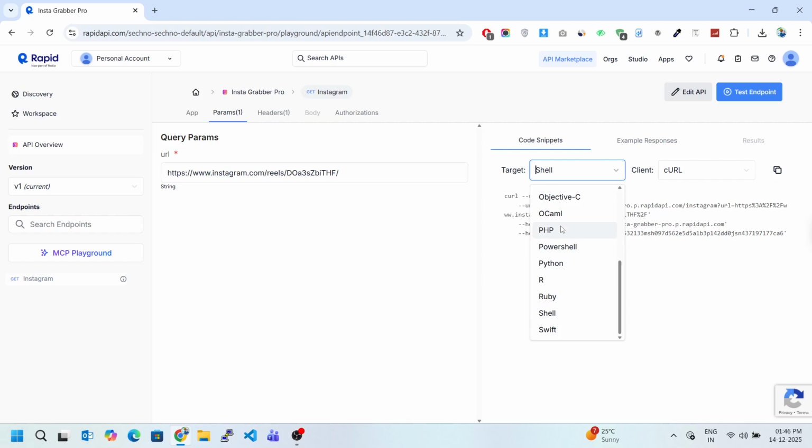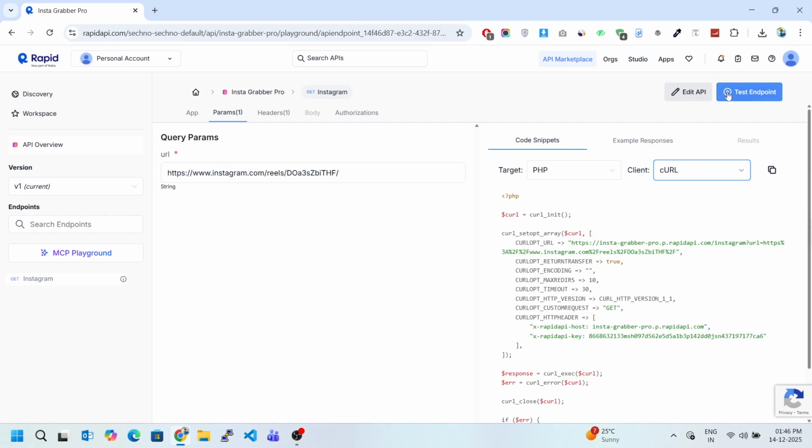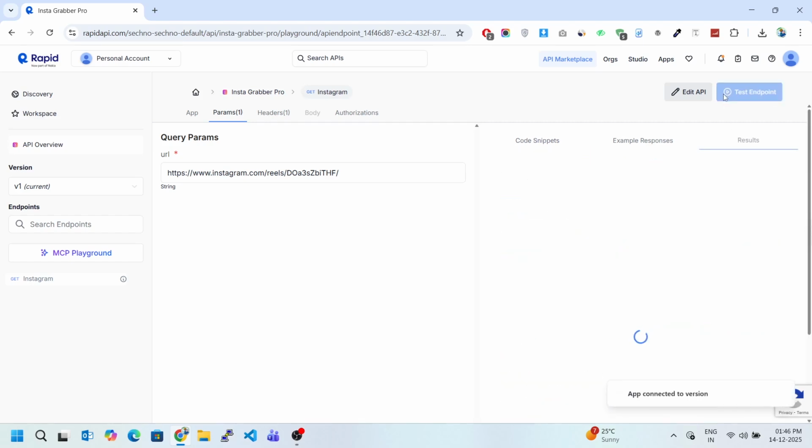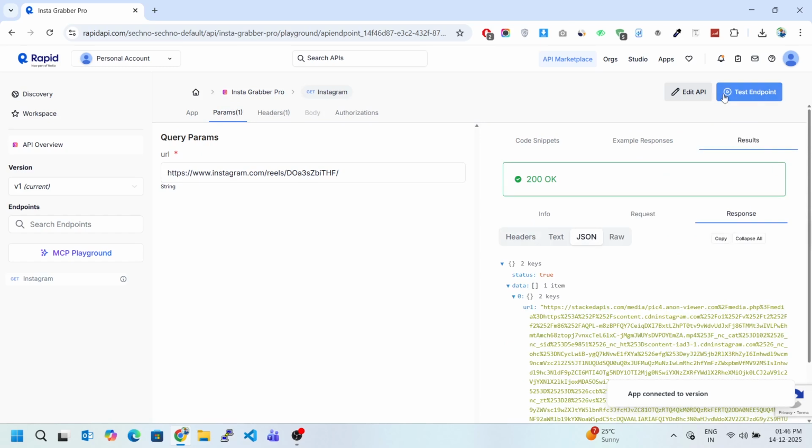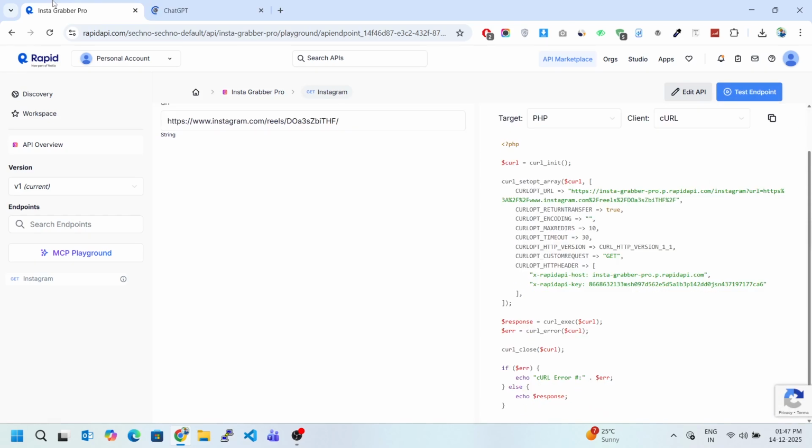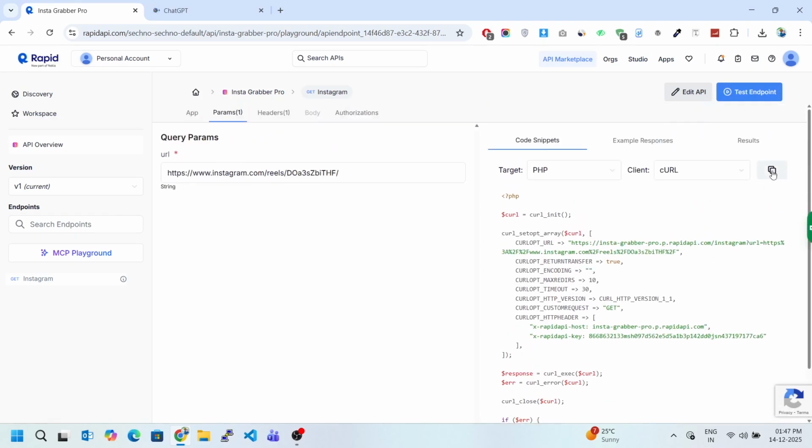I'll select PHP. Now click Test Endpoint, and you'll instantly get the API response, including the direct video URL of the Instagram Reel. Copy this PHP code snippet.